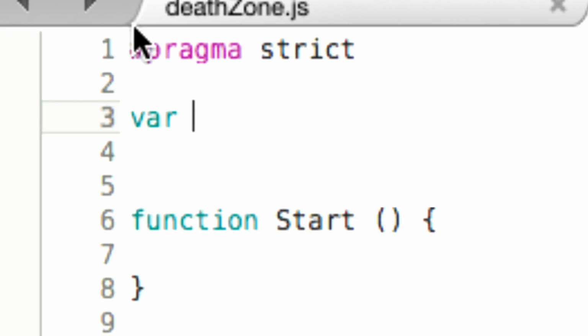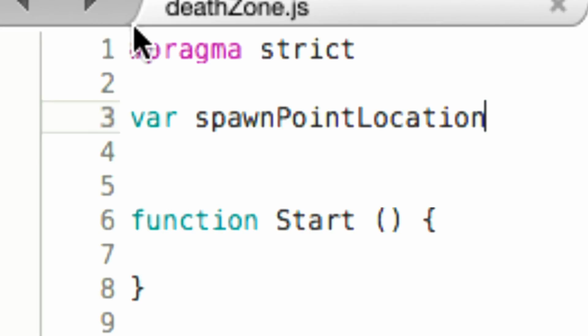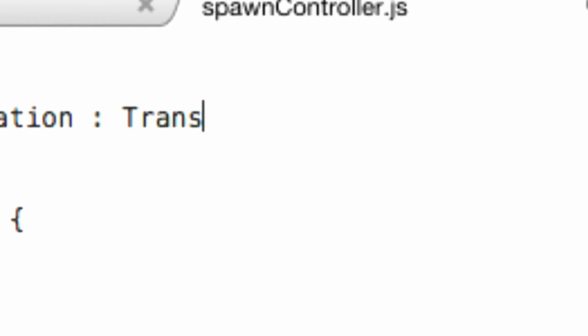We create a variable just by typing var for variable, and of course we got to give it a name. Let's do spawn point location. That's just a name. You can call it Pat's crazy spawn point location. I don't care. It doesn't matter. It's just a name, okay? However, we have to data type a variable. Every time we create one, we have to tell the computer specifically what it is, okay? We do that with a colon, and then I'm going to type with a capital T Transform. And then a semicolon, okay?